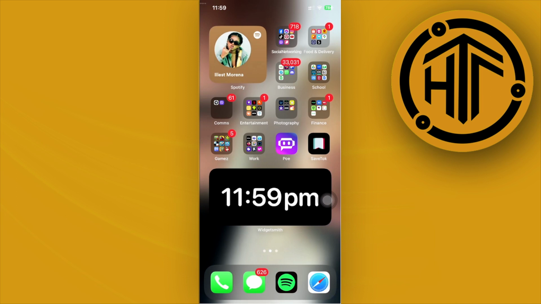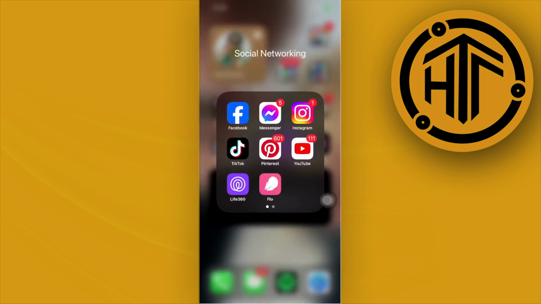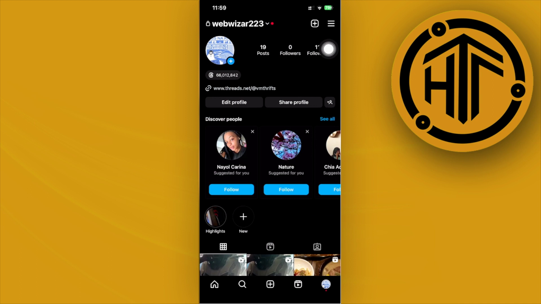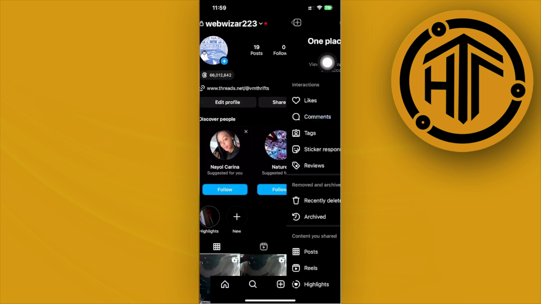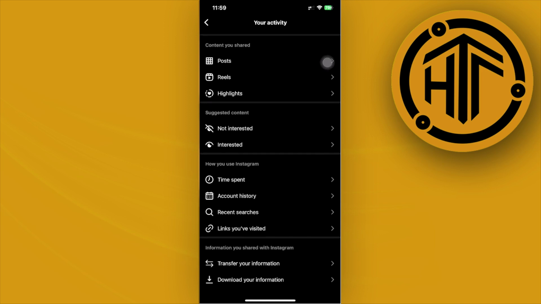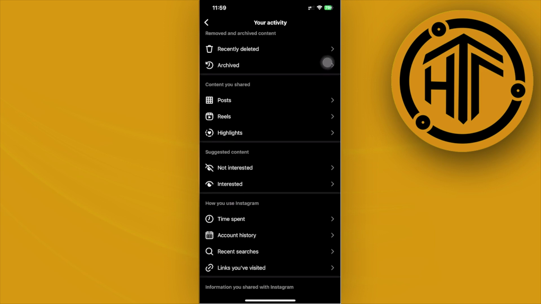Alright guys, so what we can do in order to look for this is to launch the Instagram application, tap on your profile, and tap on the three lines up on the upper right corner of the screen. Next, let's tap on your activity, and when you try to locate where the follow requests that you sent are, it's not really going to be located here.